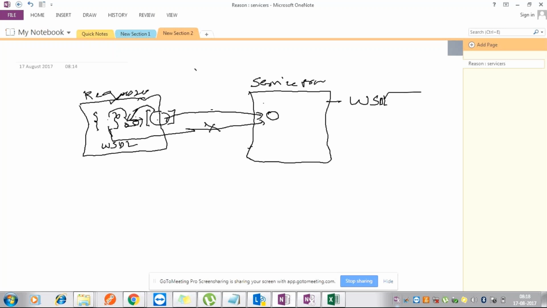Now in this scenario, if the service provider changes its service to a different IP address, is my client code affected? Yes, it gets affected, right? If the changes happen, it gets affected. In the second scenario also, do you think so?